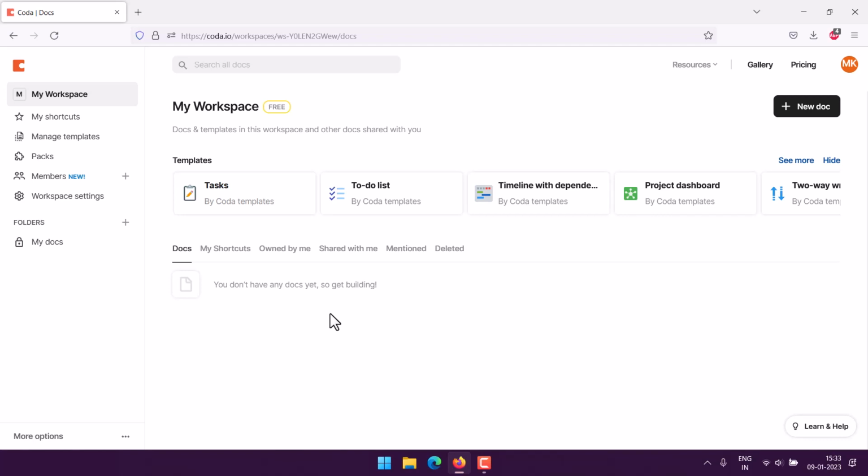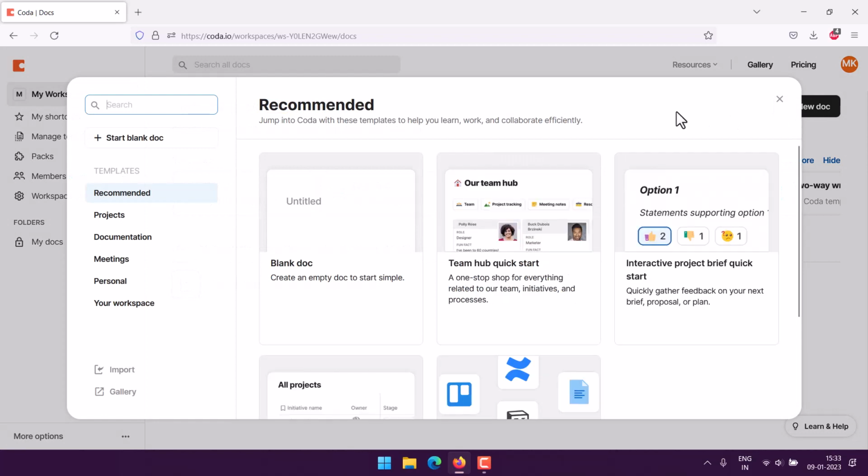Okay, so let's take a look at how you can create a cross list template in Coda. We start with the free workspace and then create a new document. Now we start with a blank document. You can even use a template, but that defeats the purpose here. So we start with blank, and here we will have to create a template.